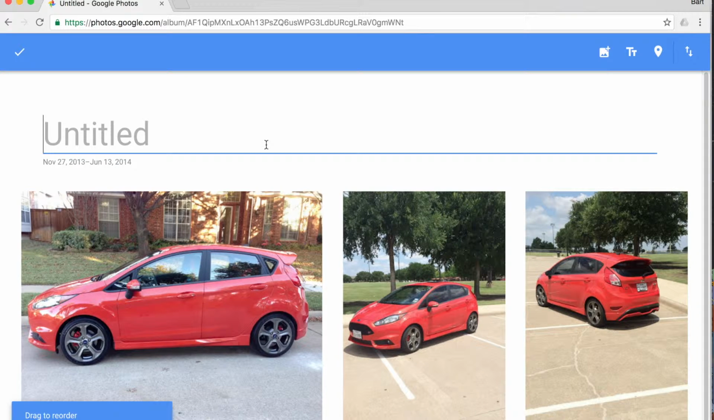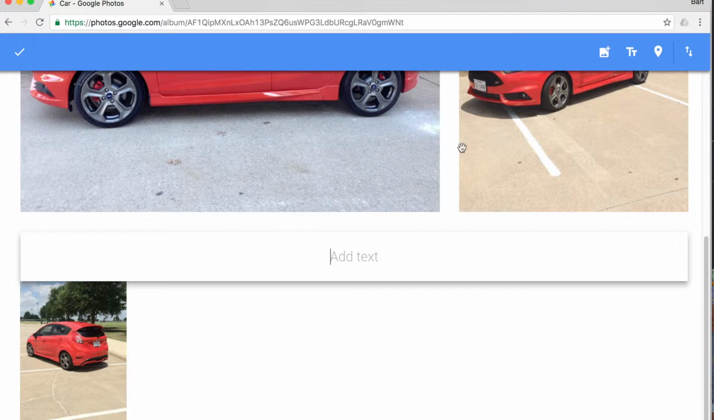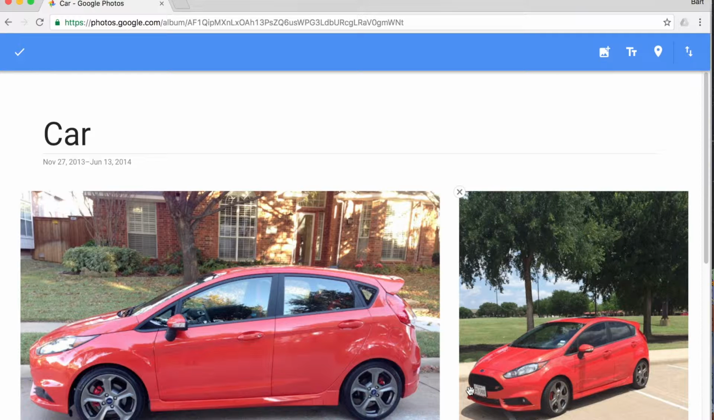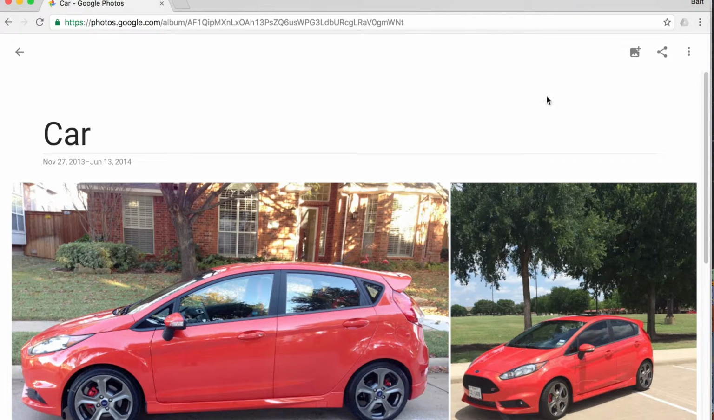The album right now is untitled, so I'm going to give it a name. And I can continue to add photos to my album if I would like. I can also add some text associated with this album. So if I want to say, my cool car. And you can also add locations if you want to say where particular things happened in your album. So once you're good with what is in your album, you can click the little blue check mark and you are good to go. As you look at your albums, you can always add photos and you can share them.